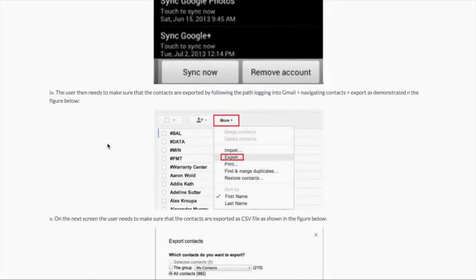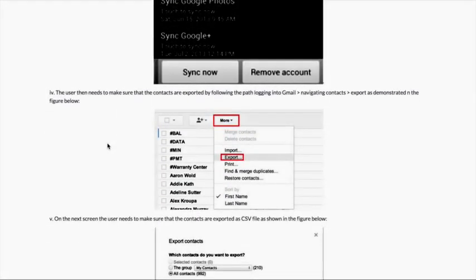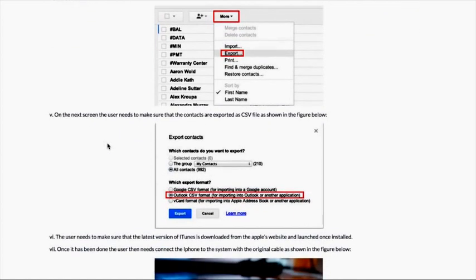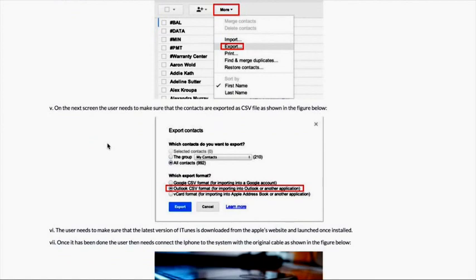The user then needs to make sure that the contacts are exported by the following path: logging into Gmail, navigating to Contacts, Export, as demonstrated in the figure below. On the next screen, the user needs to make sure that the contacts are exported as a CSV file as shown in the figure below.